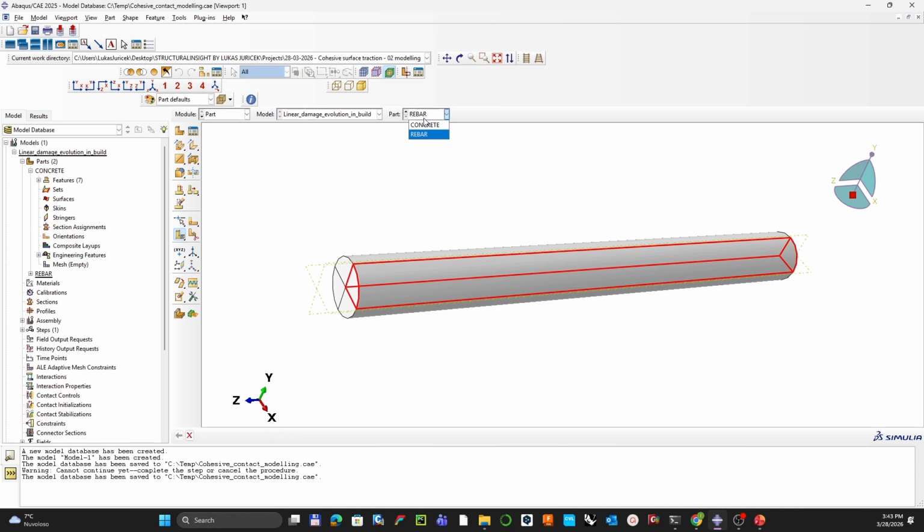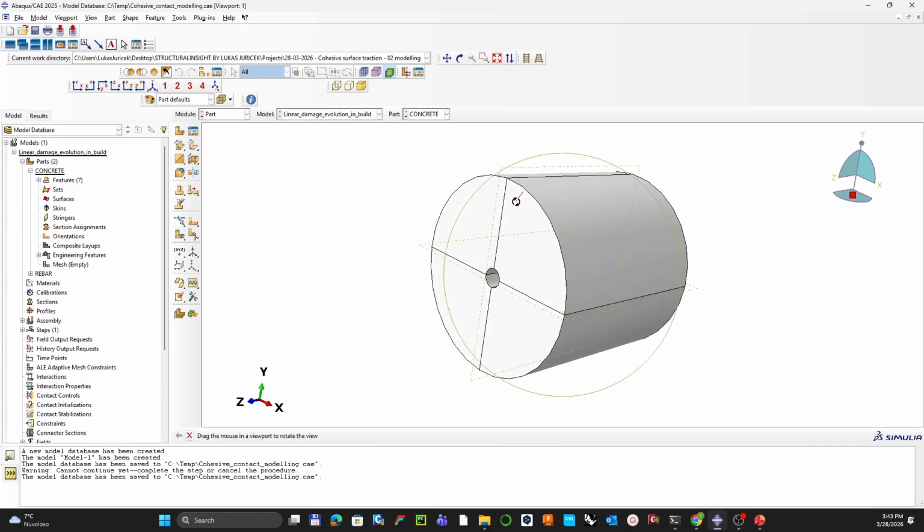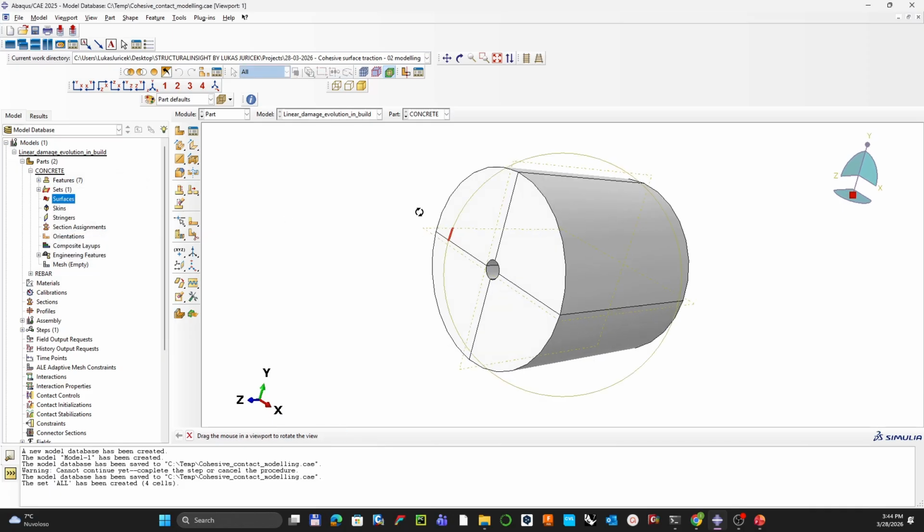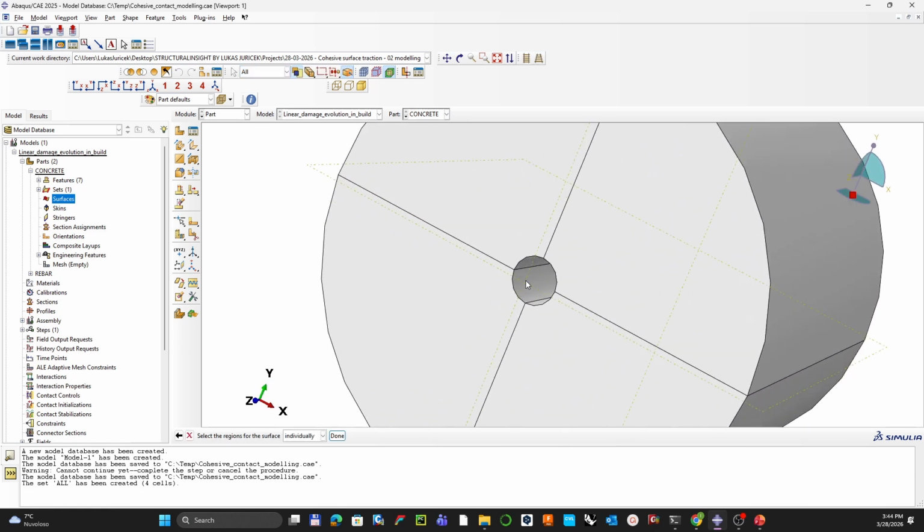Actually, I will come back to the concrete, and I will create the sets. At first, the set all. I will just select all. And then the surfaces: I will write surface inner, and I will create it for my contact.